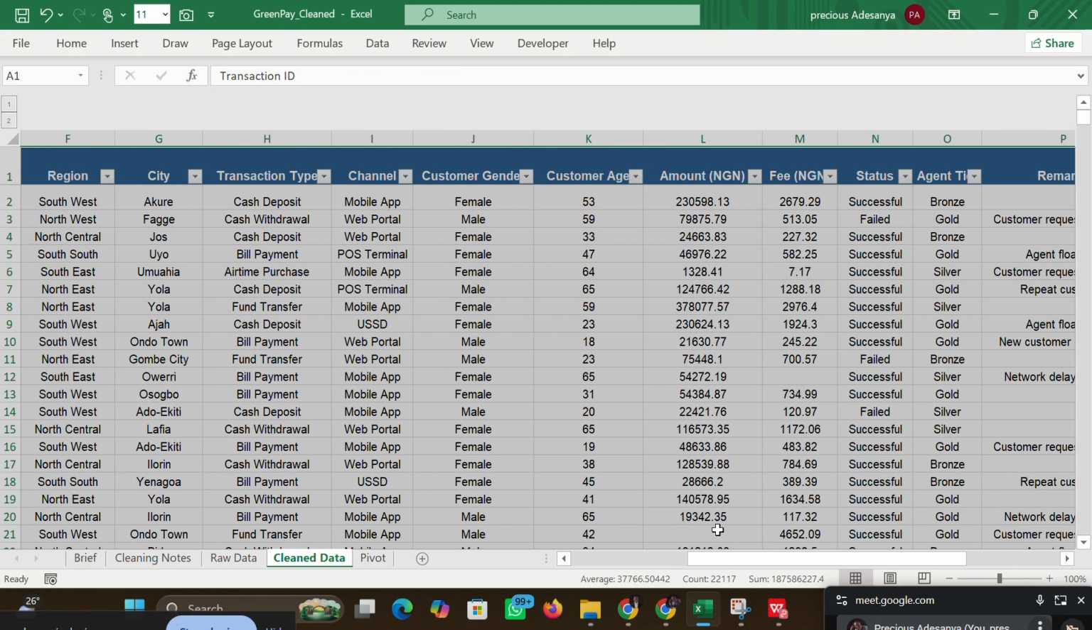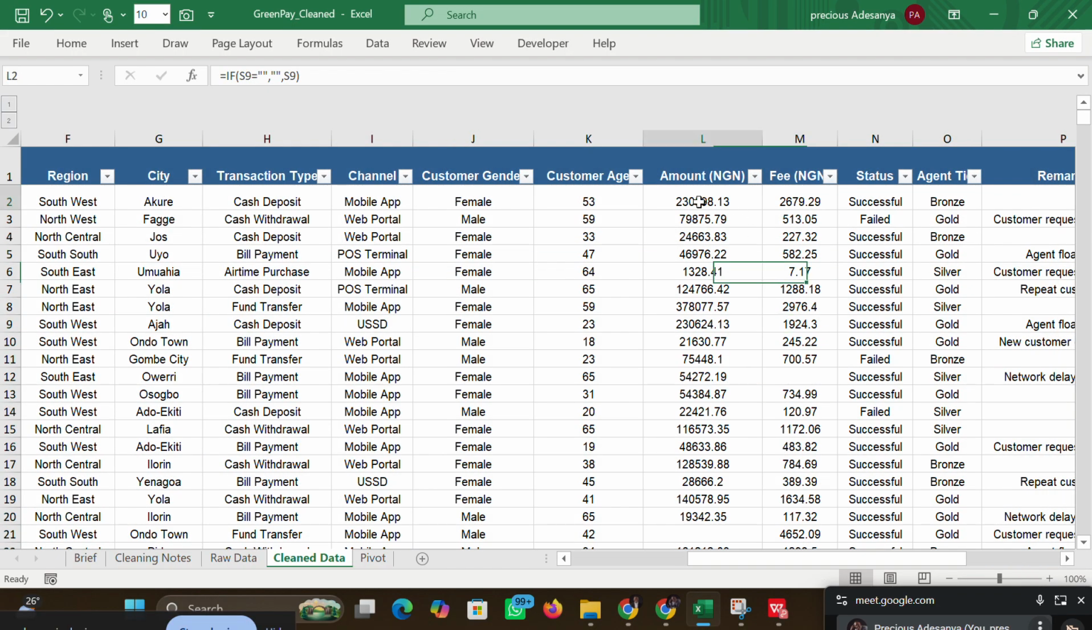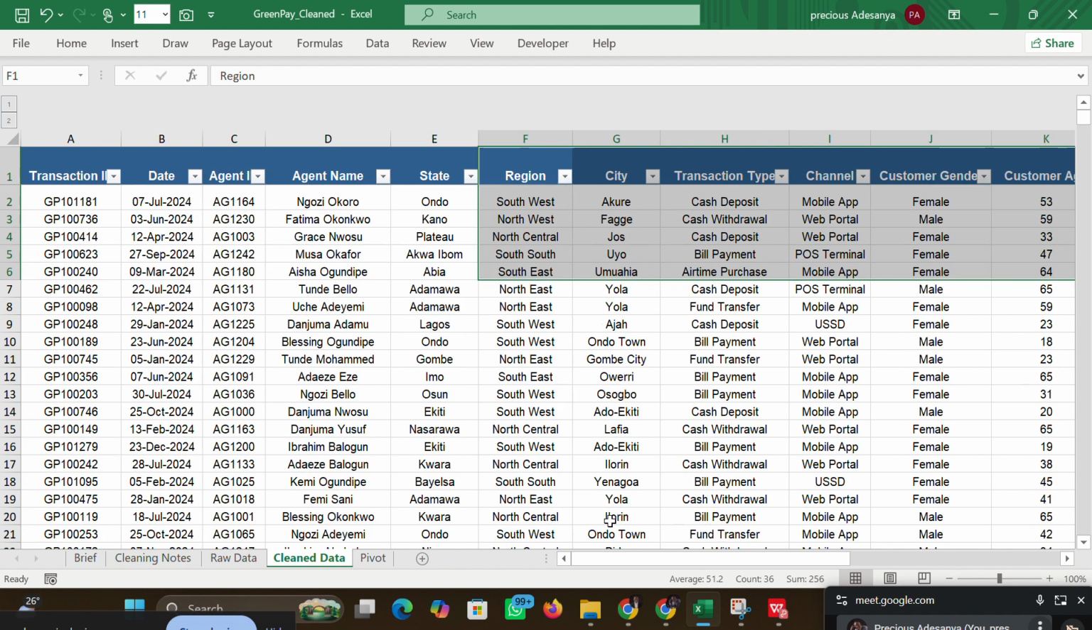So one thing we did not do here is format this as Naira, but since I mentioned Naira up here, no problem. We can just do the formatting when we get to it.